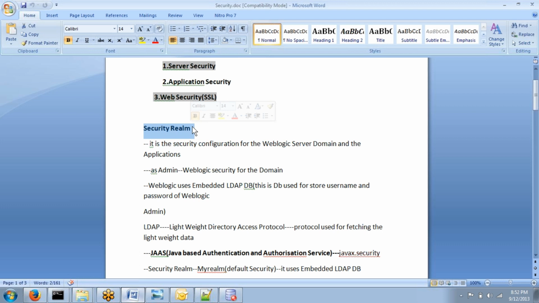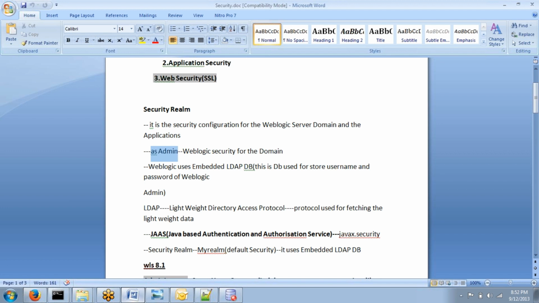Configure the server security, web security, everything actually. So security realm is one of the security configurations inside the WebLogic server. It's a security configuration for the WebLogic server domain and applications. So as admin, how am I going to protect my WebLogic server security, that is what we are going to see in today's class.